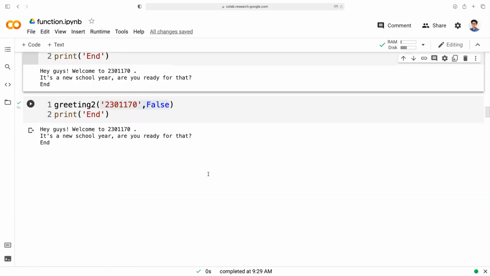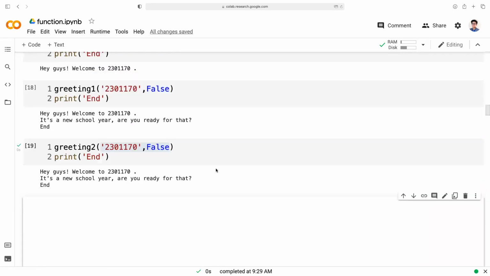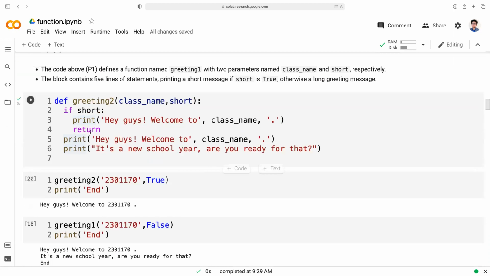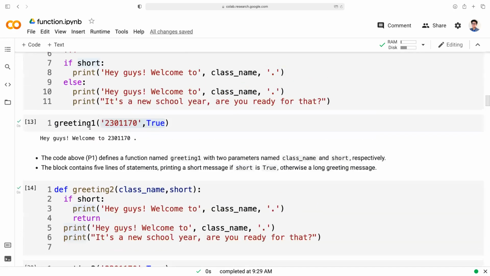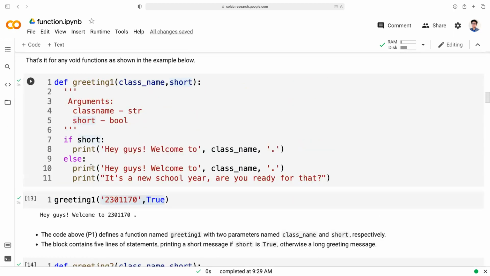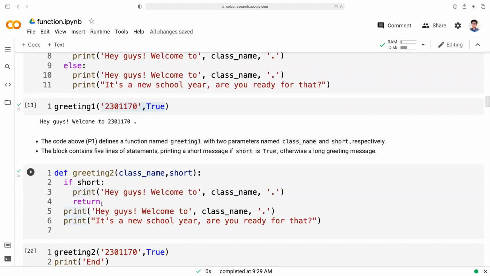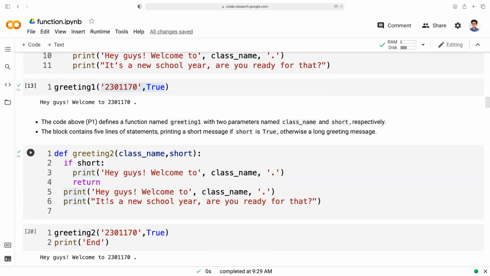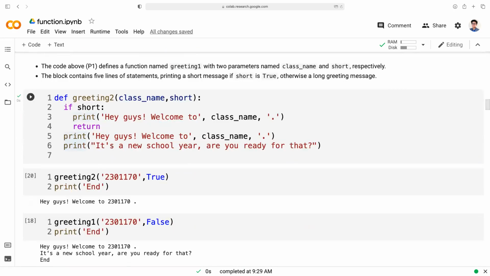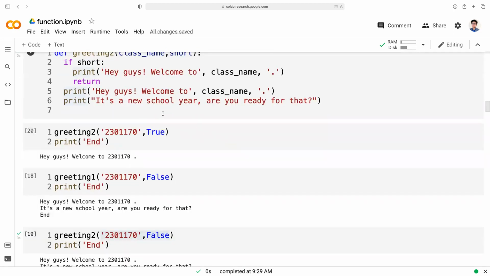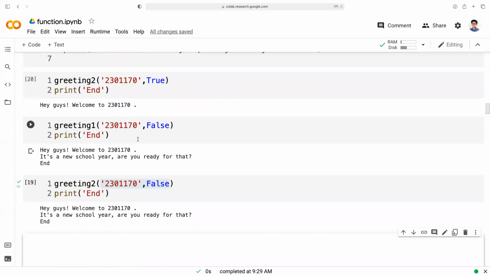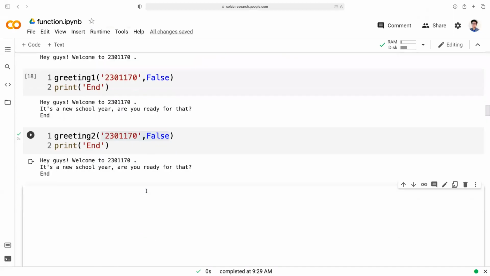Okay, so for a void function, there are two ways to return. You don't need to have the return statement at all, or you can have the return statement somewhere when you want to return. Just understand the flow of how it works in each case.